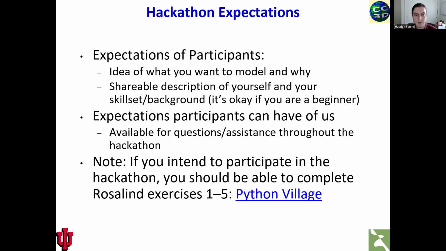Expectations you can have of us is that for those 2 days, we will be available, not necessarily 24/7, but for most of each day for questions and assistance throughout the hackathon. We want everybody to leave with a working prototype of the simulation that they're interested in.